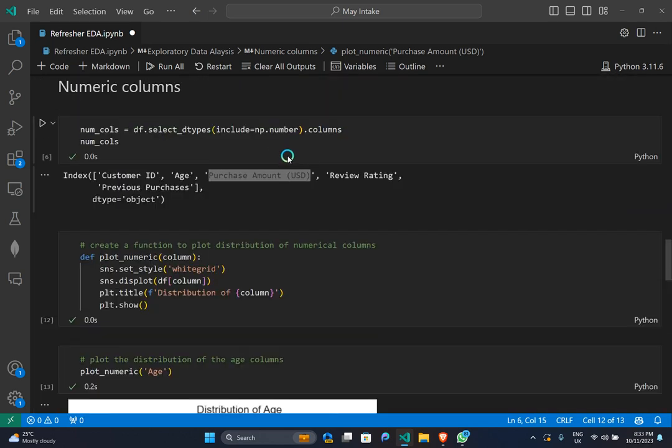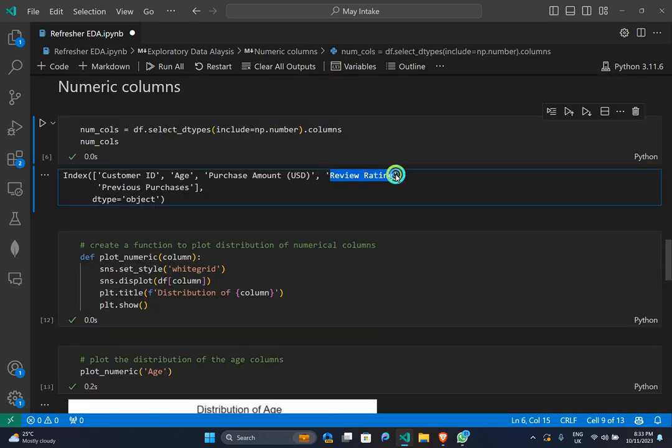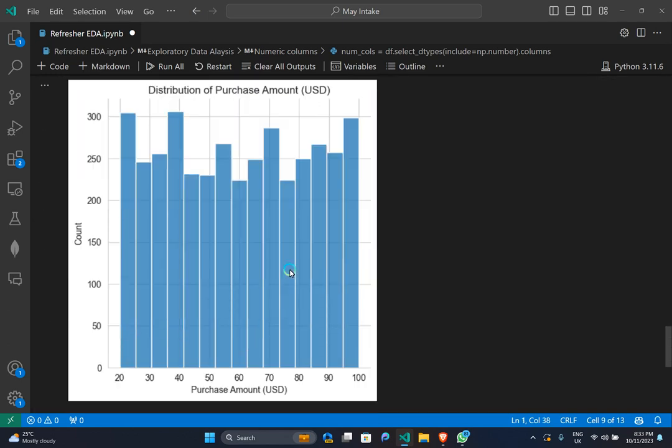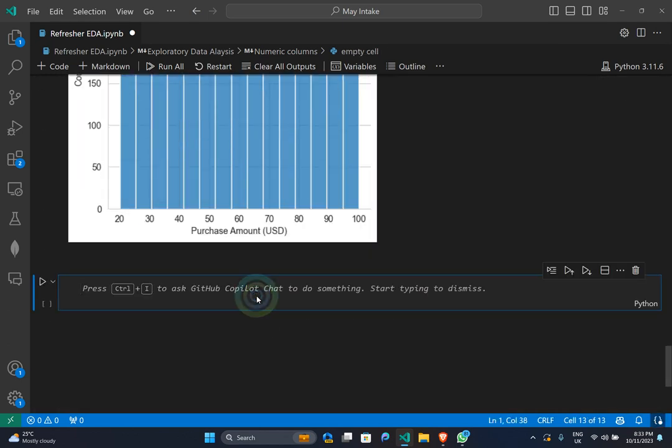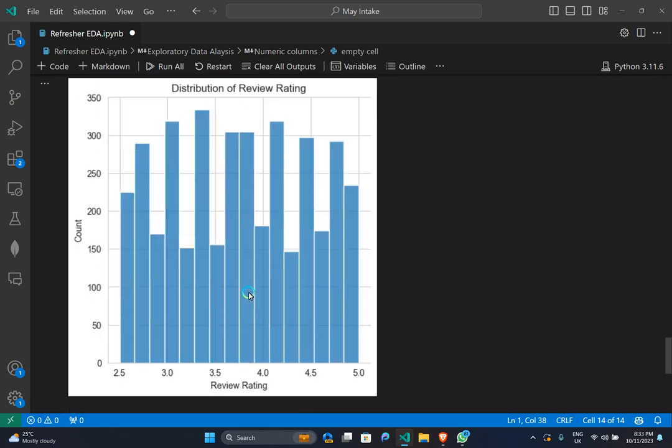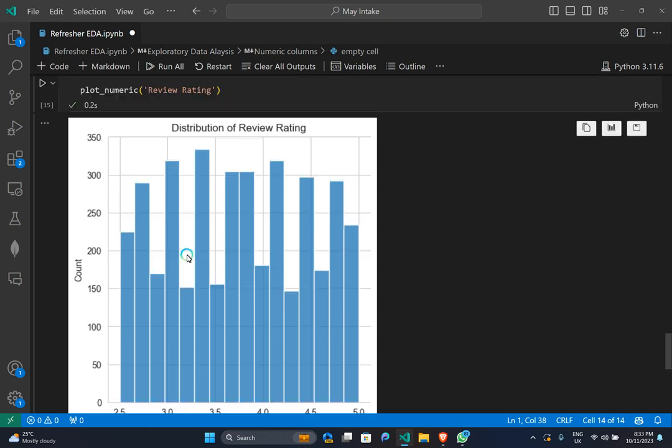Then another numeric column we have here is the review rating. So we are going to have plot_numeric, and then we are going to have the plot for the review rating column. And for the review rating column, we have 2.5 up to 5.0. So those are our data points there.